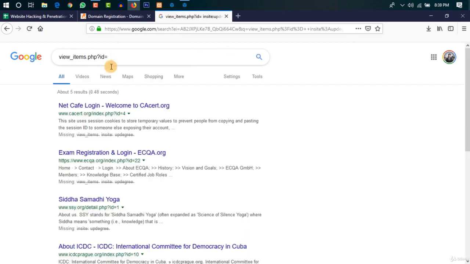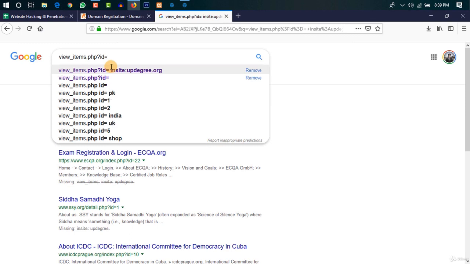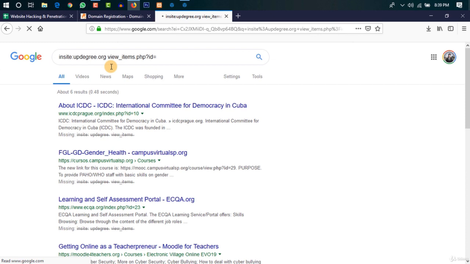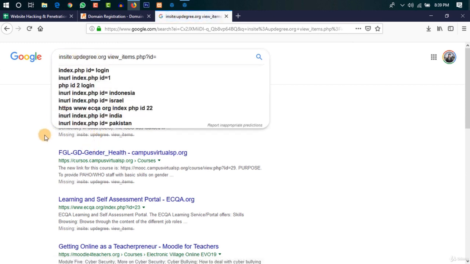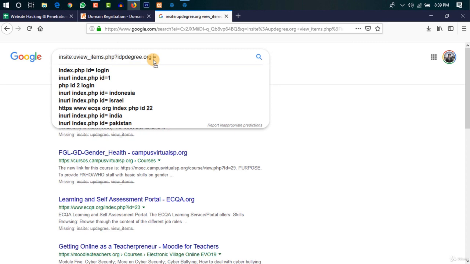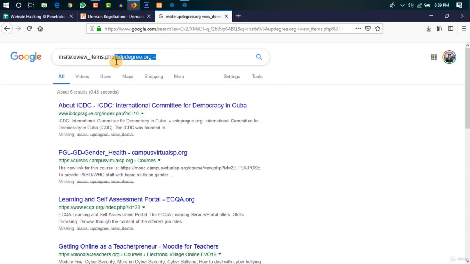Basically in this one, because this is a Google Dork as well, we're combining two dorks, that's why we're not getting the proper result. Now there is no website coming from updegree.org, otherwise that should be the top result. This just means that updegree.org is not vulnerable to SQL injection with this Google Dork, which I have right now, this one, view items PHP ID.